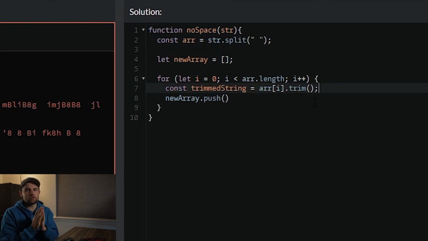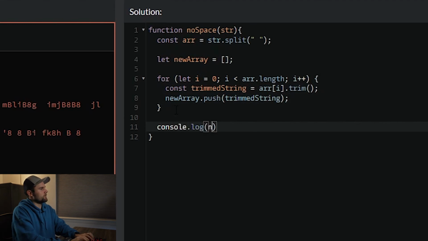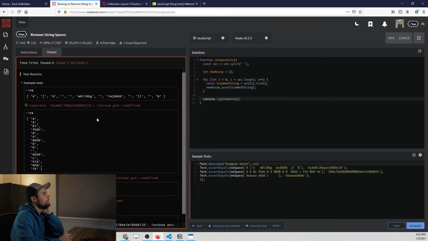So now we know that this string is trimmed. There are no spaces anywhere. And now we're going to push this into the array. At this point, let's console.log that new array. Let's test that. You're going to see that we have an array in every case that has the characters with no spaces around them. In this case, it's just an empty string that's not even a space or anything. So if we combine that, it's not going to add any spaces of any kind.